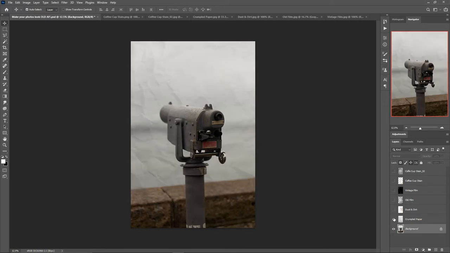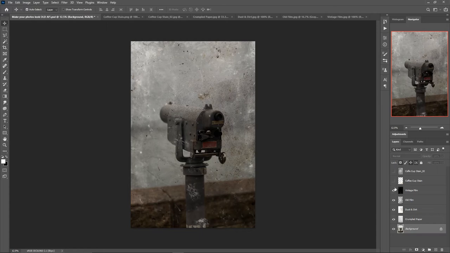Basically, I just stacked these in no particular order. I added a multiply blend mode for each of them. I think there was one of them where I just added a screen blend mode, which works well, but I find multiply works well when you're stacking textures in Photoshop. So that's pretty much the look I came up with.